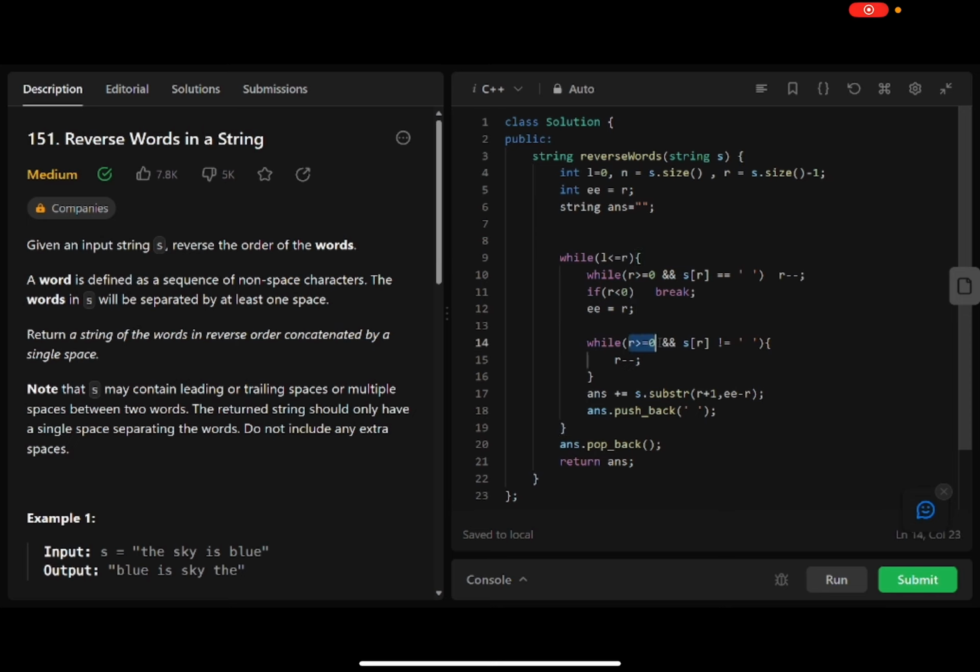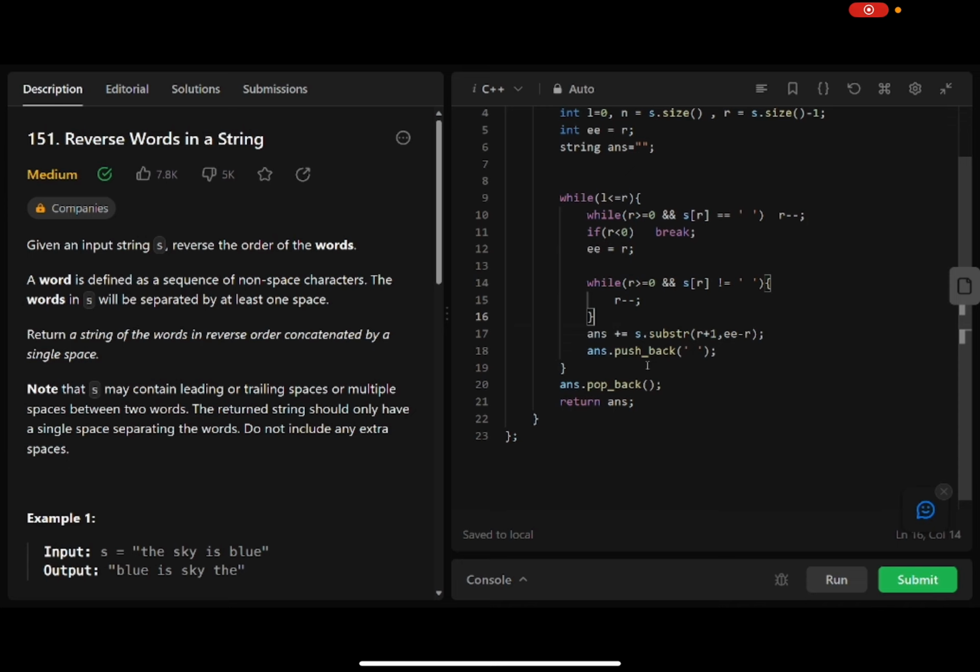While R is greater than or equal to 0 and s of R is not equal to space, we decrease R, meaning R is now pointing continuously towards the letters of a word, till we reach the starting of the word, where we will have a space before the starting letter. So till we reach that point, we keep decreasing R. And after that, I have used the substring s dot substring of R plus 1, because R is pointing towards the space and we don't need the space. So we can directly write R plus 1 to E minus R. This is the length of the particular word from the backside.